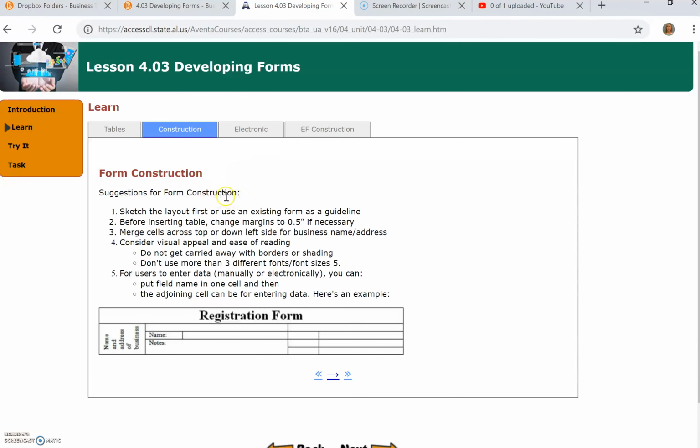Okay, the next tab is about construction. So this talks about some suggestions for form construction. So make sure you read over this. They give you a little example here.